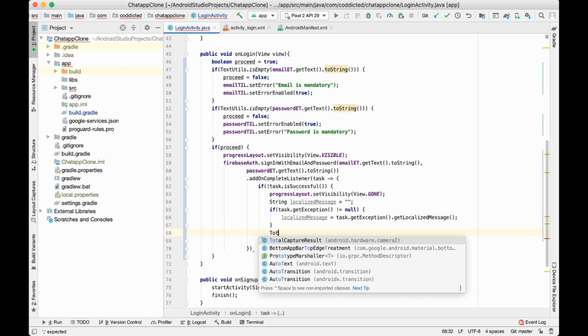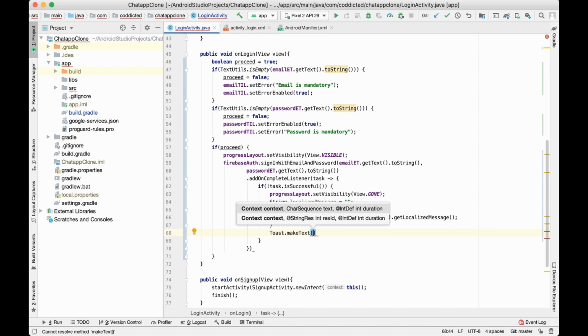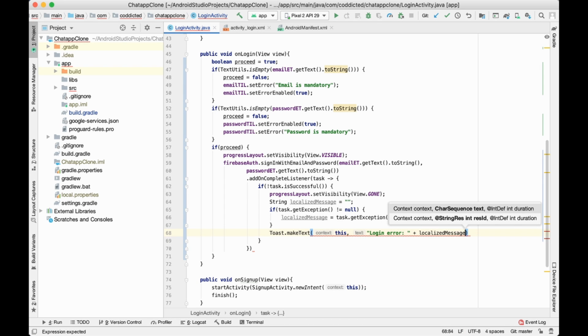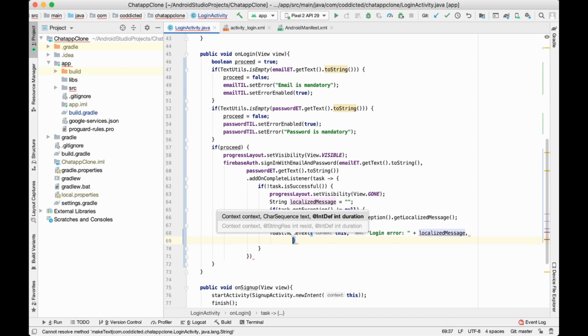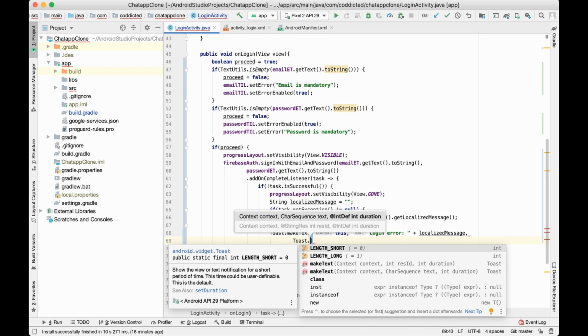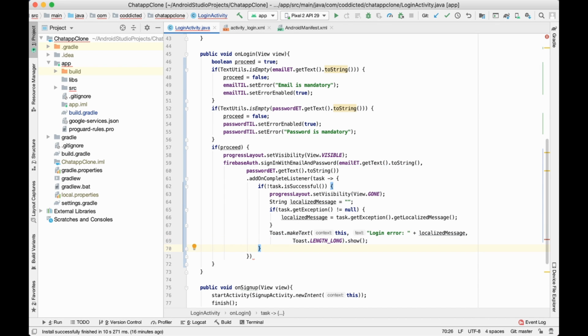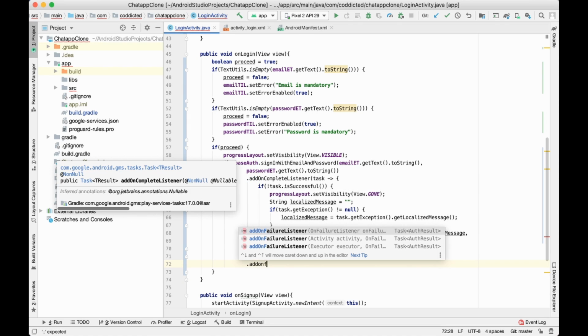and we display this to the user by Toast.makeText, context as this, and message as login error plus the localized message, and finally Toast length, let's say long .show, right? And we add one more listener, addOnFailureListener.